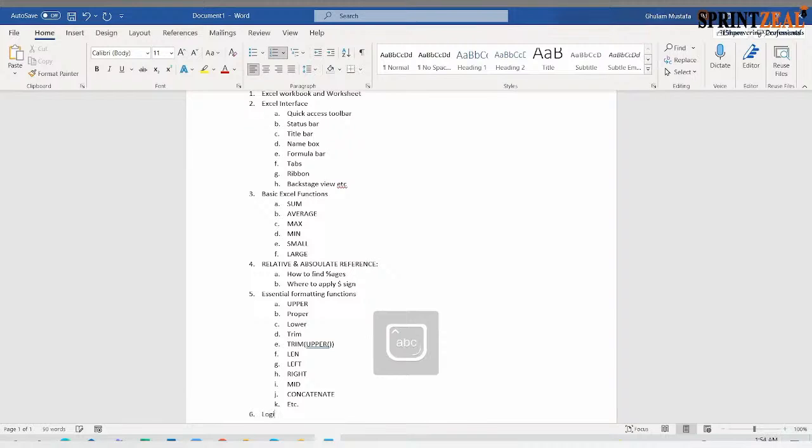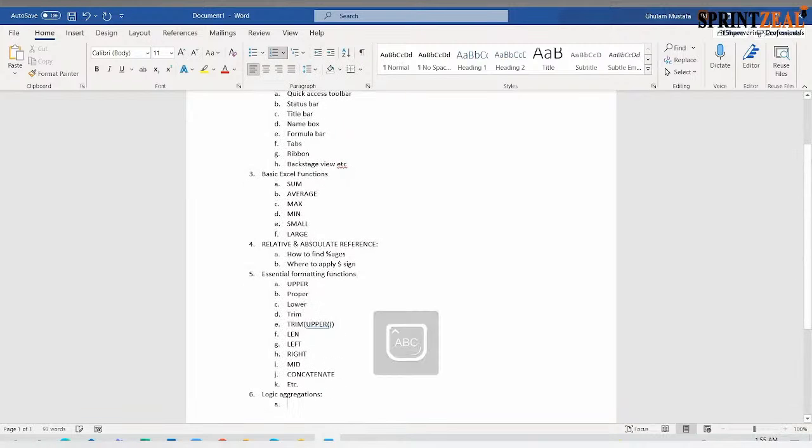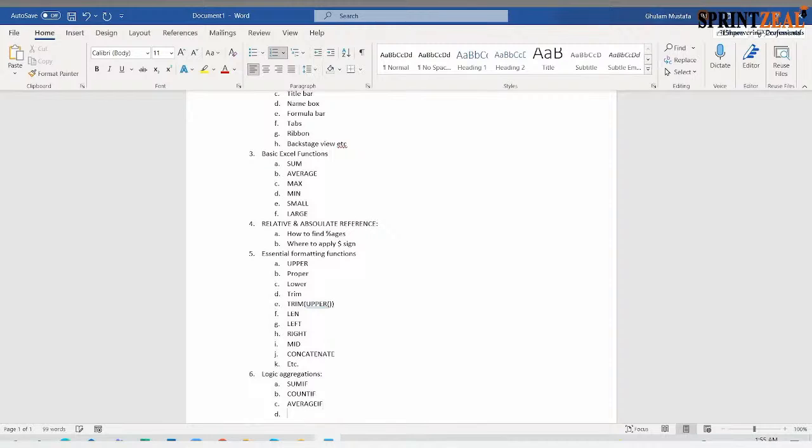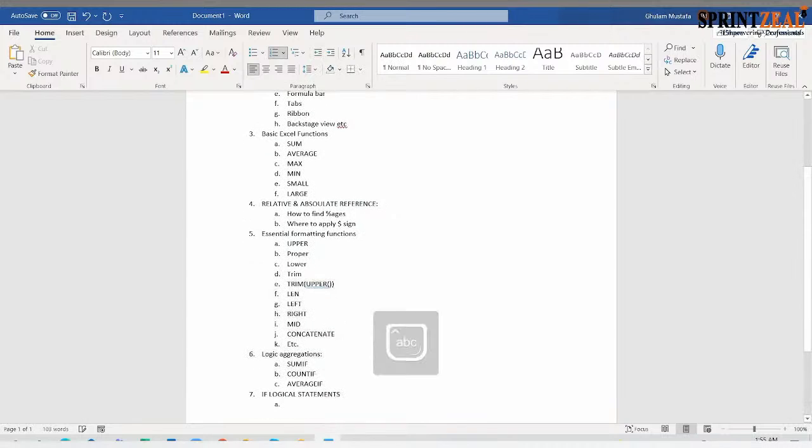Then we learned about logical aggregations. Aggregation means how to add numbers. Let's say we learned about sumif, countif, averageif. Then we learned about the IF logical statements, where we learned the simple IF with two logics. Then we learned about multiple IFs, like nested IF functions.